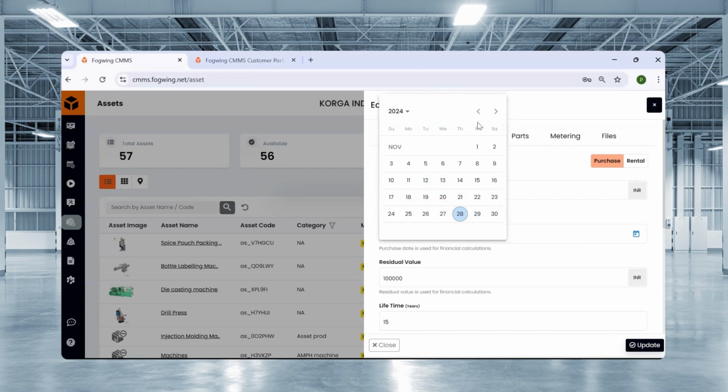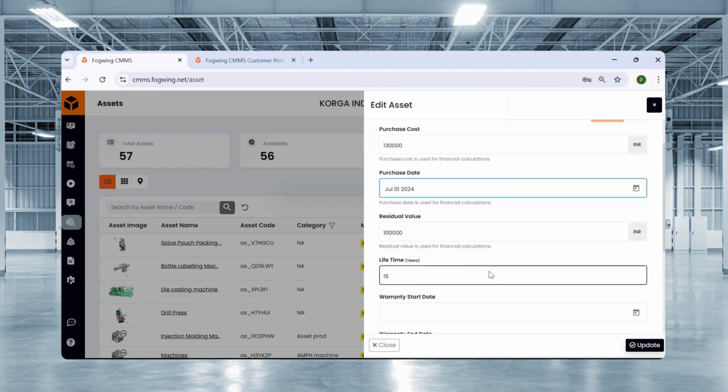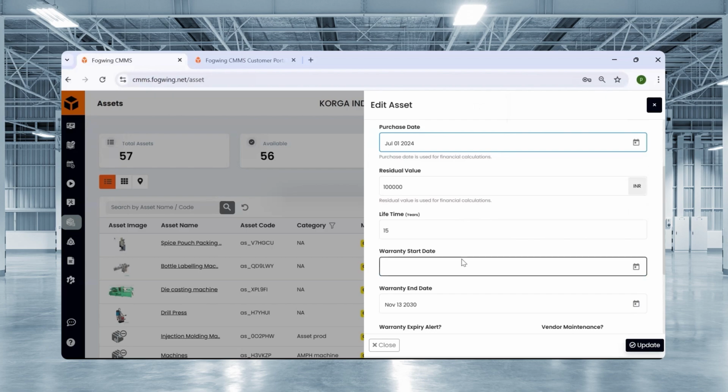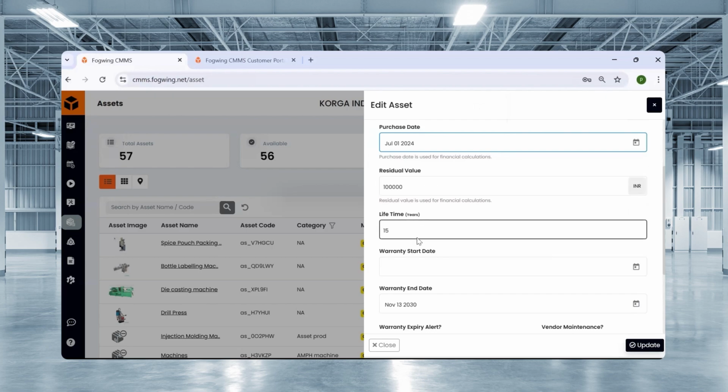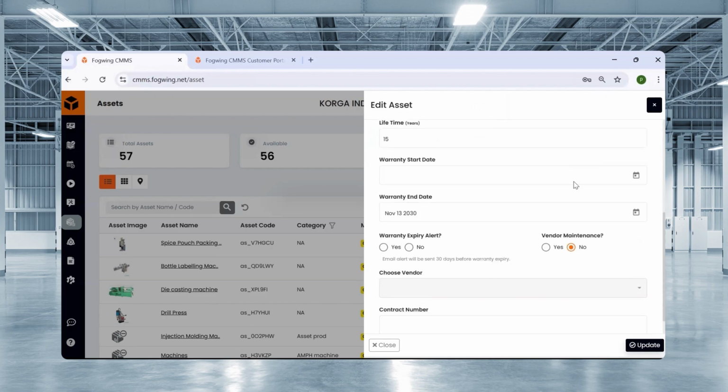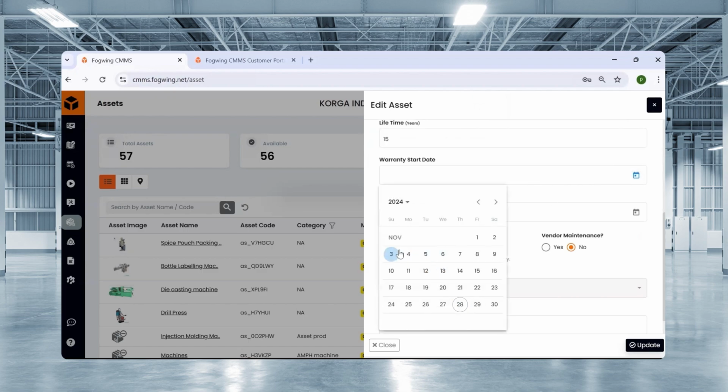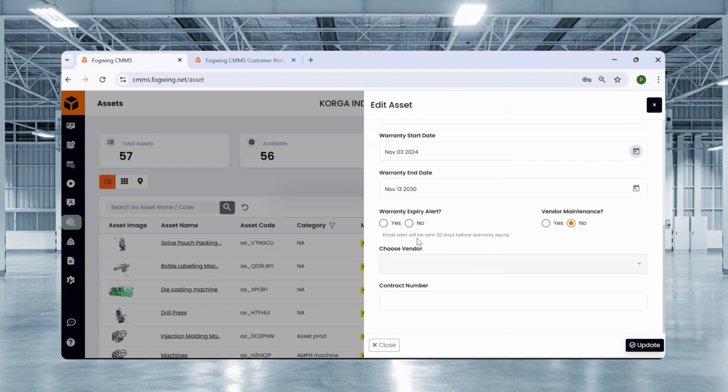Then you can select the date on which you purchased this asset from a particular vendor or some different organization. You can enter the residual value, the lifetime in years, and the warranty start date. You'll also now be able to select a warranty expiry alert, which will alert you 30 days prior to the warranty expiry. So if you choose the yes option here, you will get an alert 30 days prior to the expiry date.